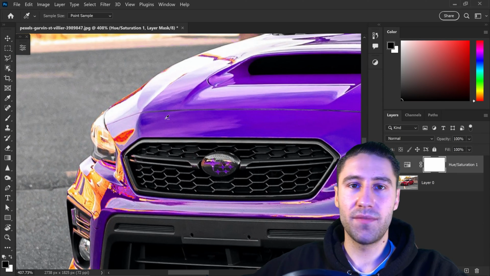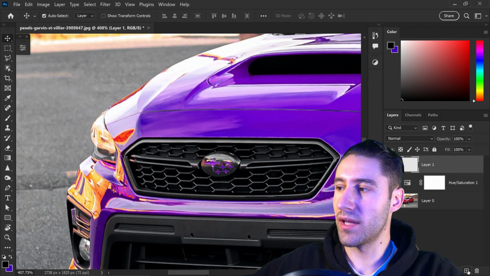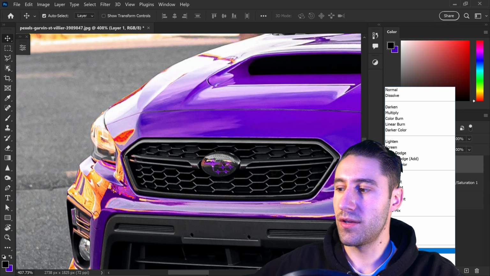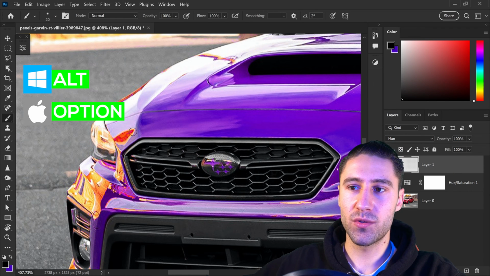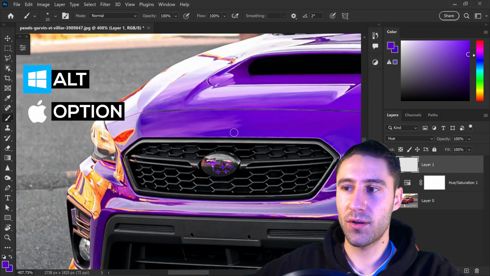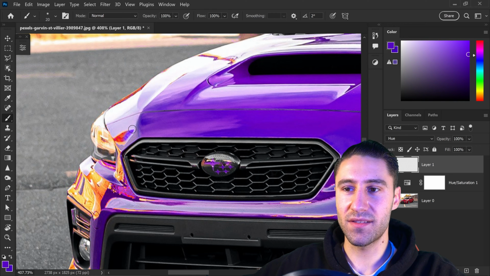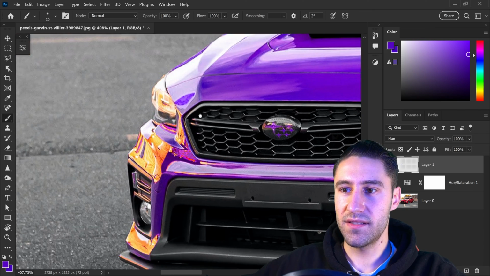But that's completely fine, because you can easily correct this by getting yourself a new layer above this one. You want to set this layer to hue, get yourself the brush tool, and we're just going to hold Alt, left click on the purple, sample yourself the purple, and then simply paint this back onto here. So you just want to correct these areas, and make sure that you don't have any exposed areas that shouldn't look like this.